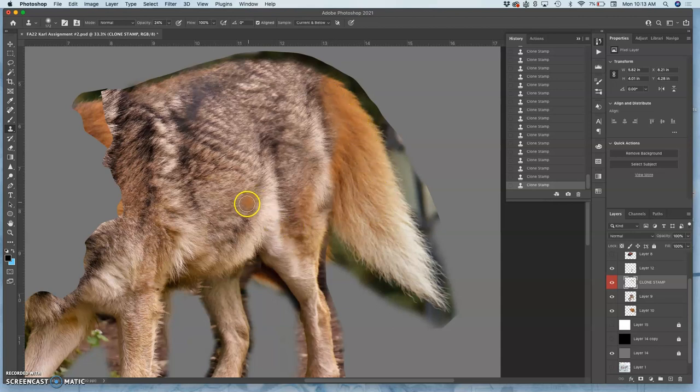If I want a little bit more of that red on the belly of my wool, I just have to move my target, hold down option, click it, and then it moves with me, and I can bring that red into the belly.